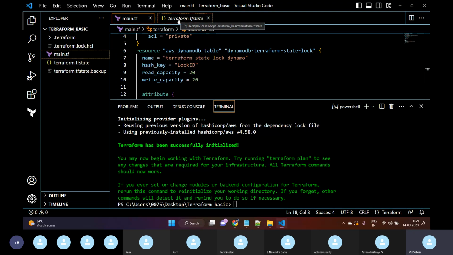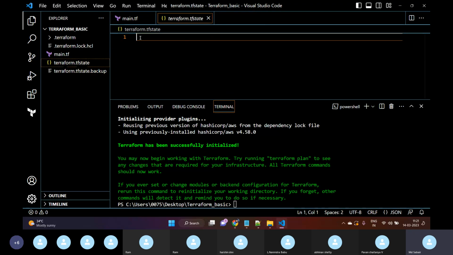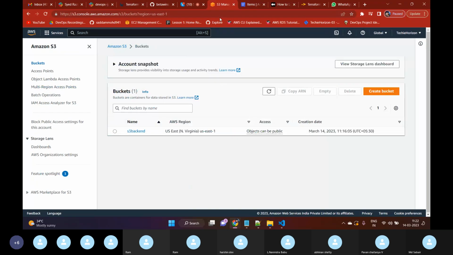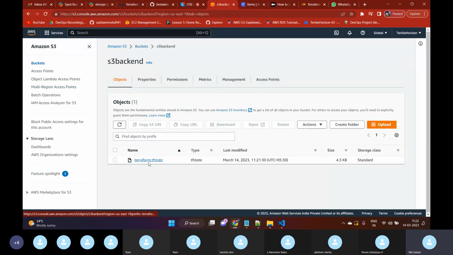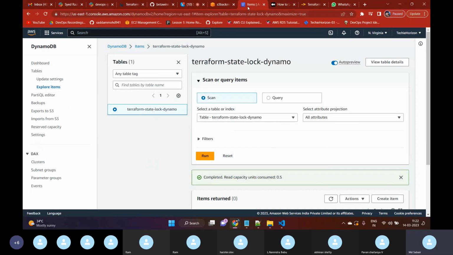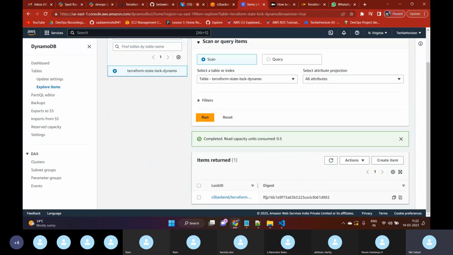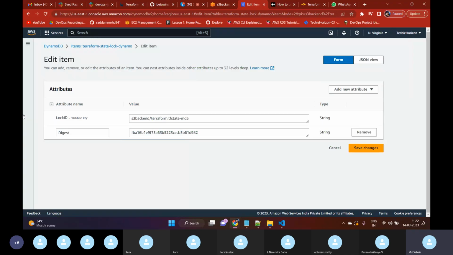So if I open the terraform.tfstate file, are we able to see anything? This is an empty file. Where is our state file now stored? If I go to my S3 and open this, here I can see the state file which has been pushed by Terraform automatically without any manual intervention. If I go to my DynamoDB and refresh, here I can find one table created with our lock ID. This is our lock ID.